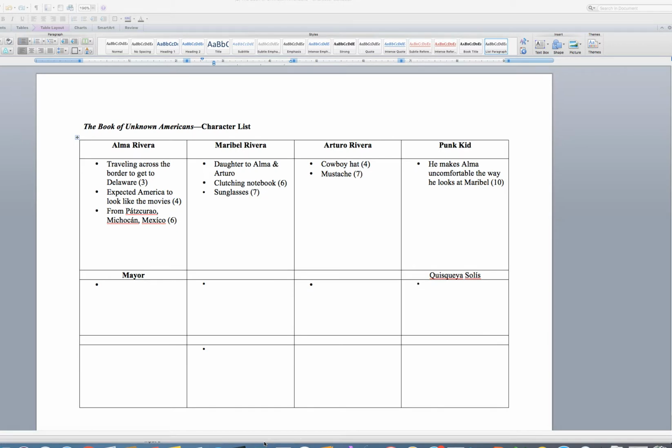So the next thing I want to talk about, besides process, is The Book of Unknown Americans. This is a wonderful book. It reads really quickly. Generally, the chapters are fairly short, and the chapters are going to alternate narrators.